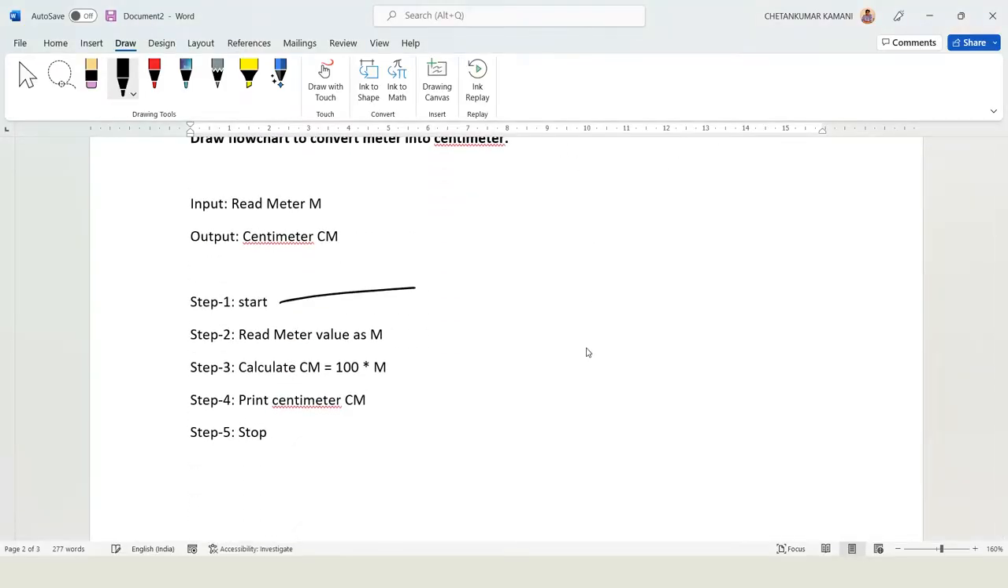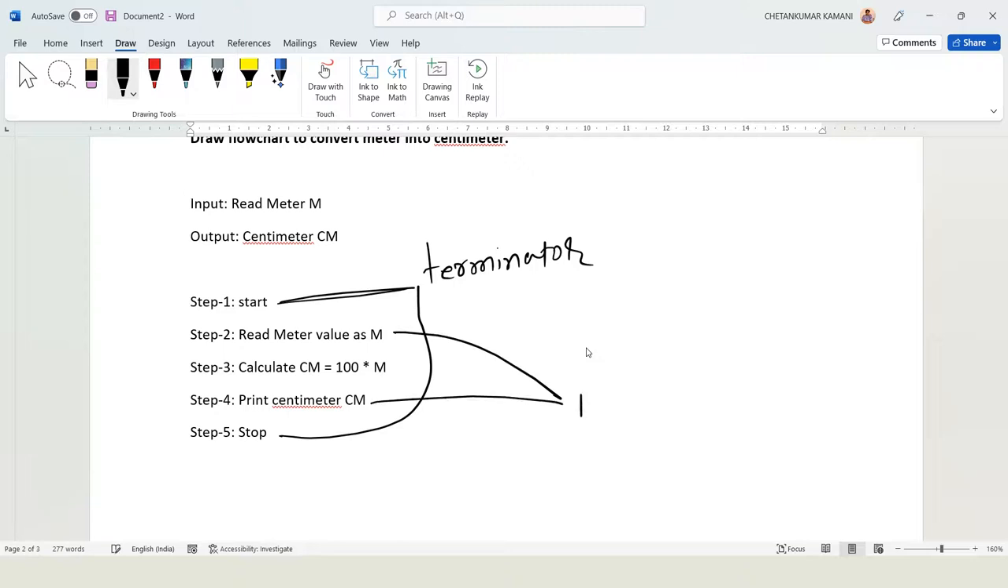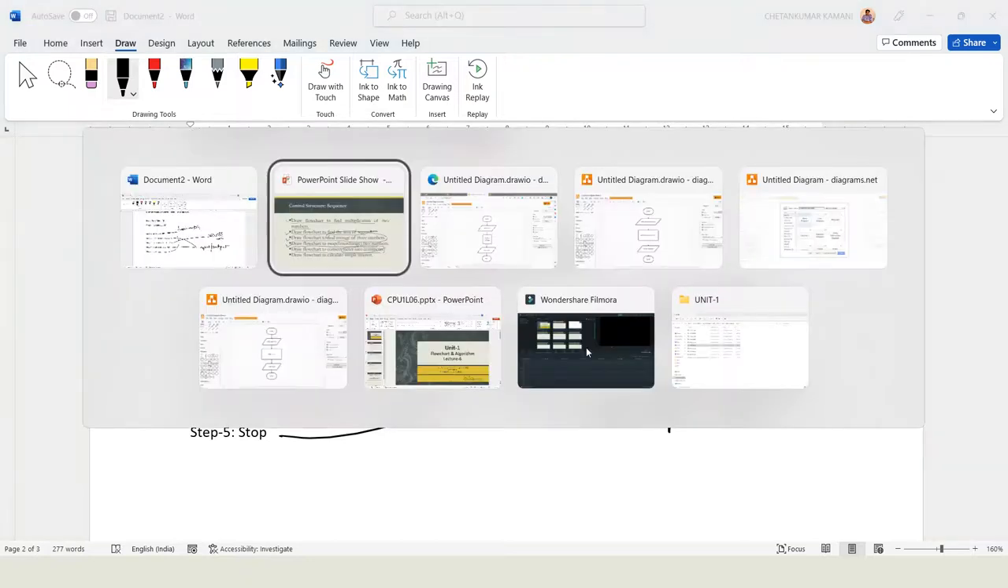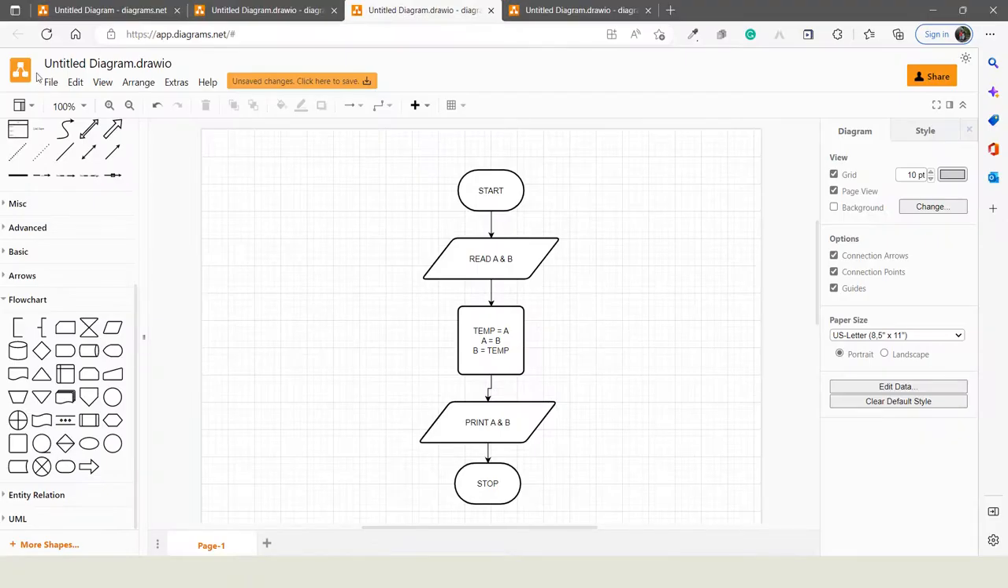As you can see, for step 1 and for step 5 I will use which symbol? Terminator. And for this step and this step I will use which symbol? Input output. And for this step I will use which symbol? Process symbol. Okay, let us just quickly draw its flowchart.